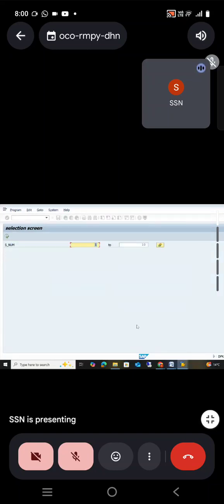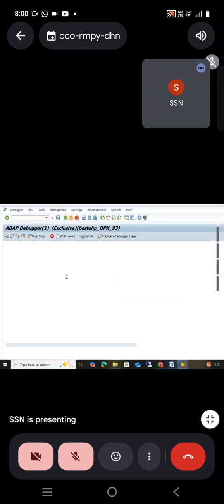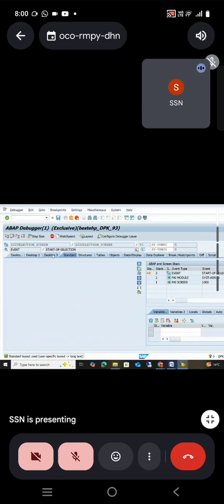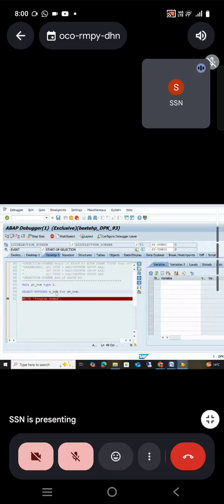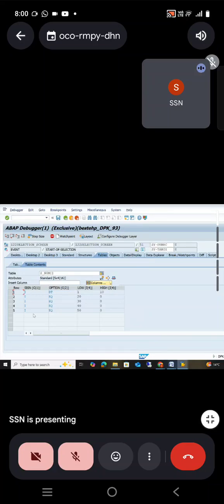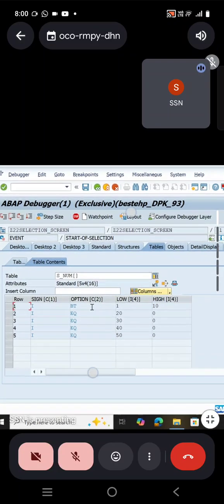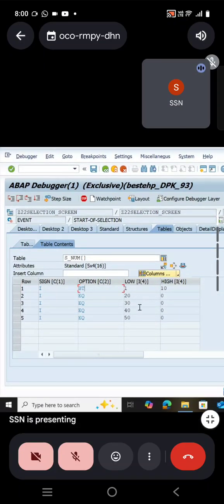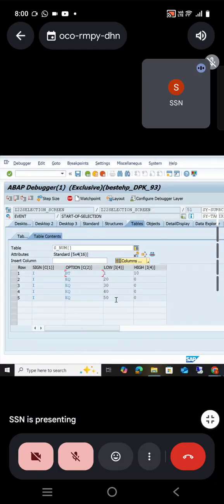These are single values, not a range. 20 to 30 I have not set. 20, 30, 40, only those values. Then how is it going to store? 1 to 10 is between, 1 is only equal to. Very good, correct. You can see s underscore num I, consider these values. 1 to 10 is a range, so it is taken as between. The remaining are all single values, so they are taken as equal to.